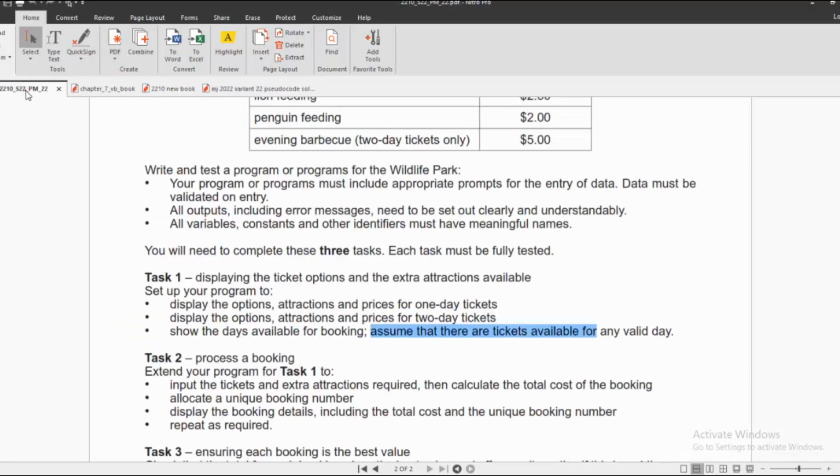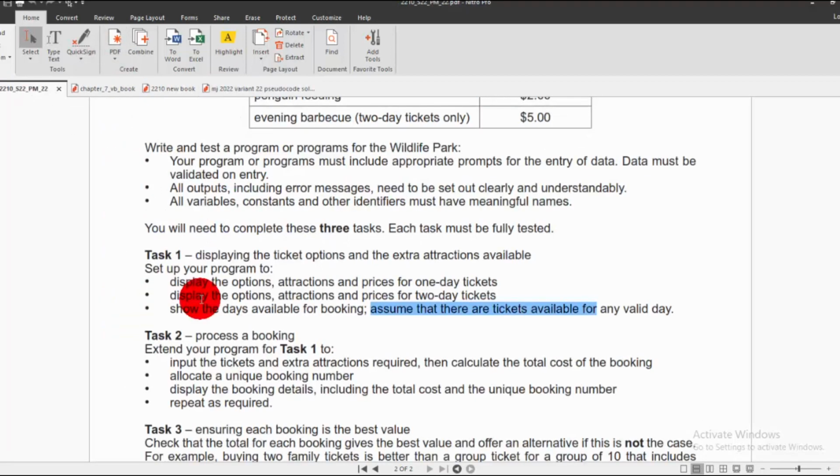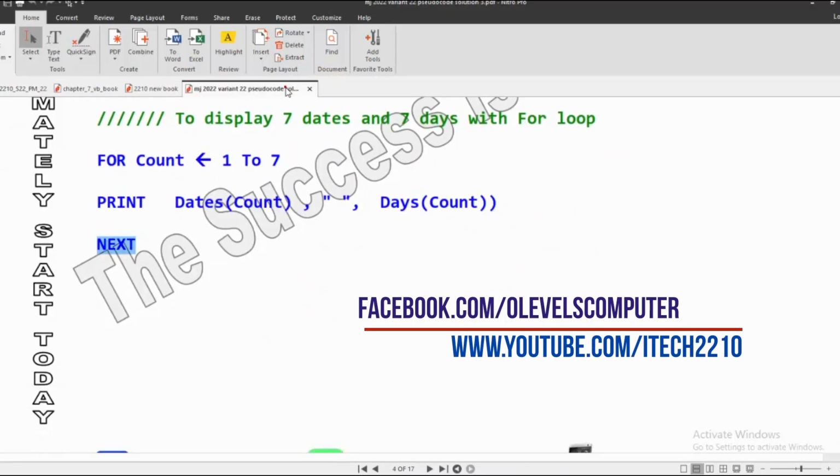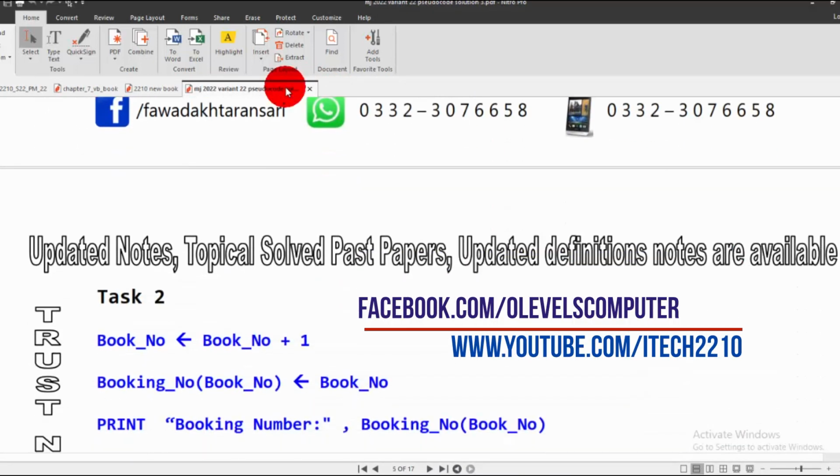Now we study task 2, process a booking. In the processing of a booking, we have to extend our program to input the ticket and extra attraction required, calculate total cost, allocate a unique booking number, and then display the booking details with the total cost and unique number, and repeat as required. So task 2, let's start task 2.